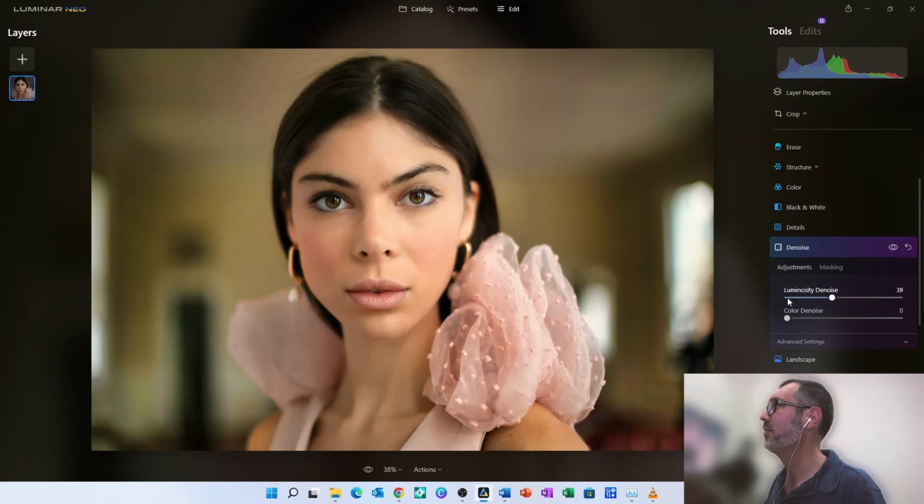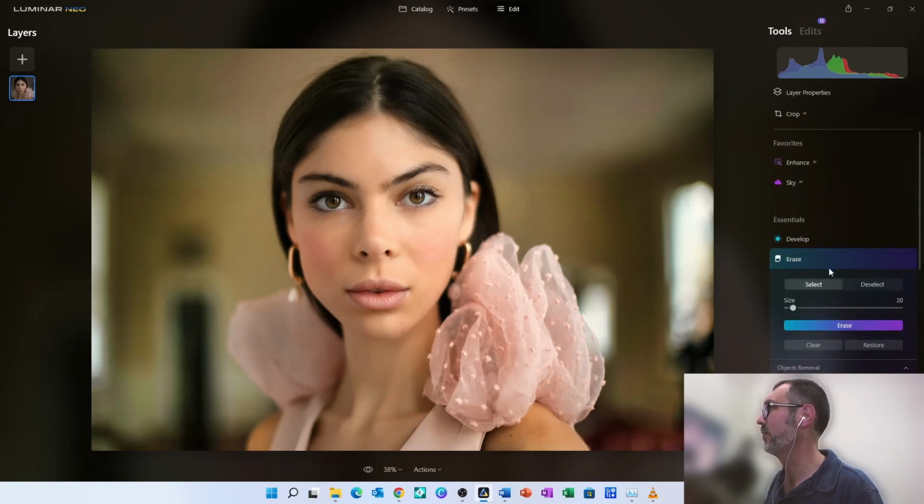So there are so many tools to explore here, like a clone tool or something. Select, deselect, object removal, remove power lines, remove dust spots. I have an image with some dust spots, more than one, when I didn't realize it was happening to the whole set. I'm so glad I got that button.